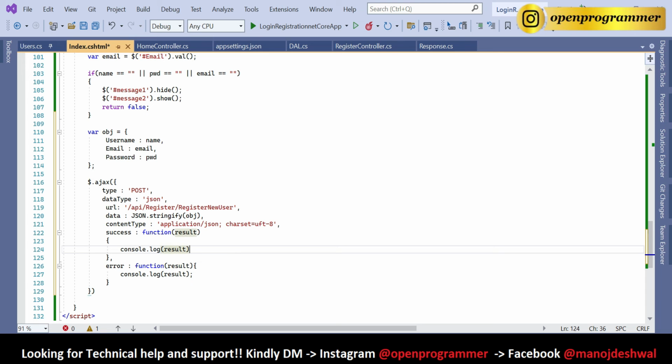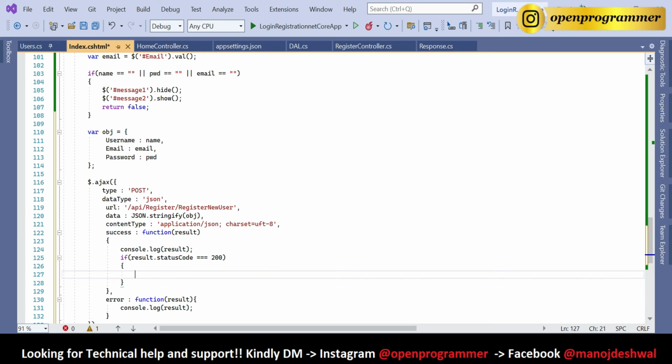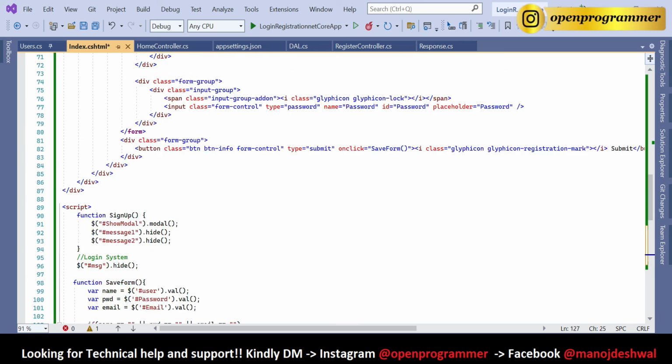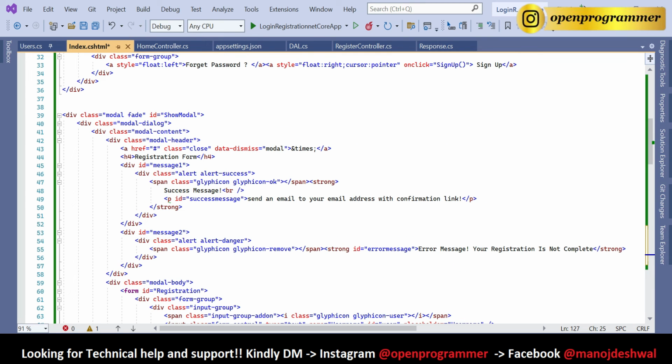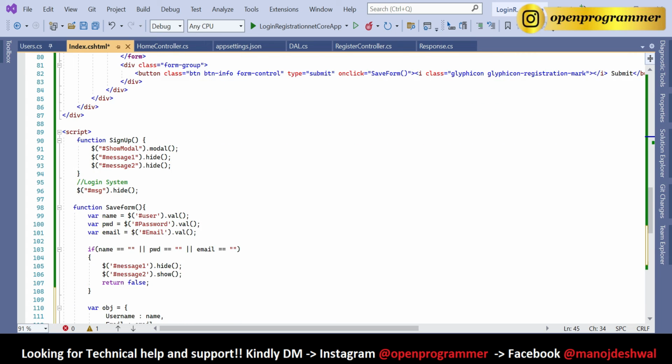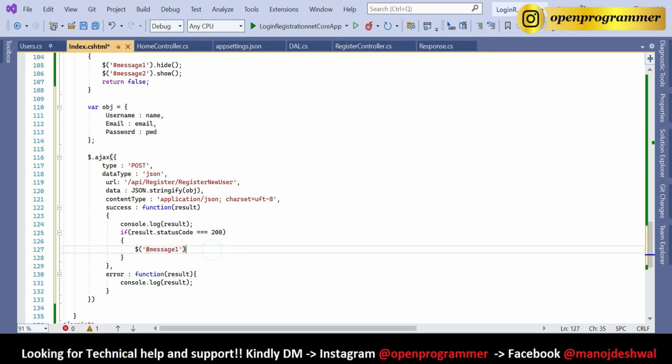the result, and after that if result.statusCode equals 200, it means our API is successful. Then change the message. The ID of the message is message one. So message one dot HTML. We will replace our static message with the API response. So here we will use result.statusMessage.